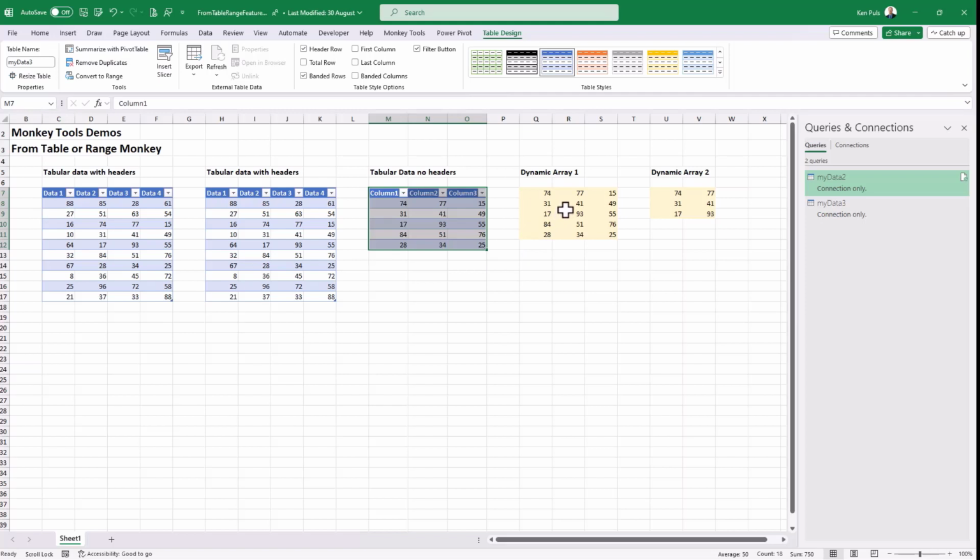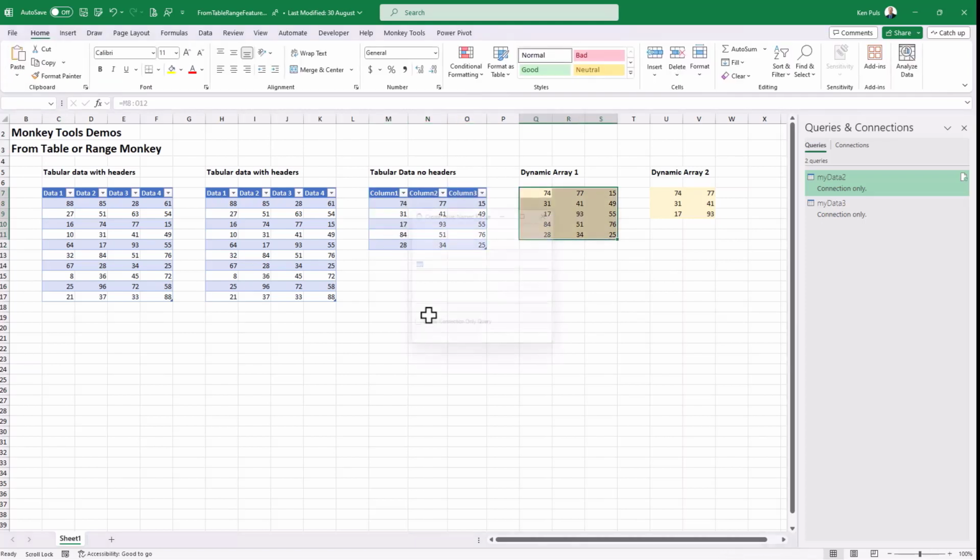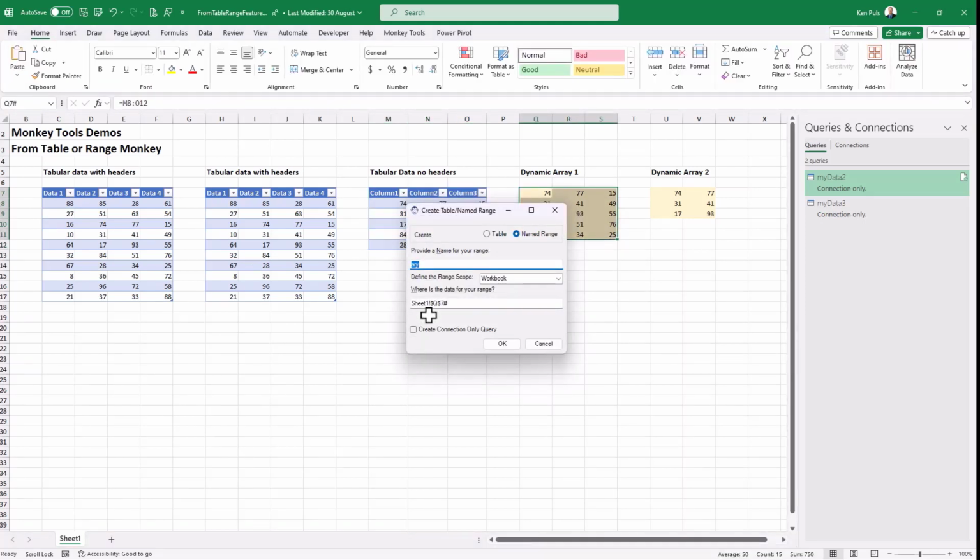All right, let's look at the next one. I'm going to go to my dynamic array here. I'm going to press Control T, and you'll notice the behavior is slightly different here. In this case, it says, oh, we've identified that you've actually got an array, so we're calling it ARY. You can call it whatever you like. So I'm going to call this one array data 1. Okay.